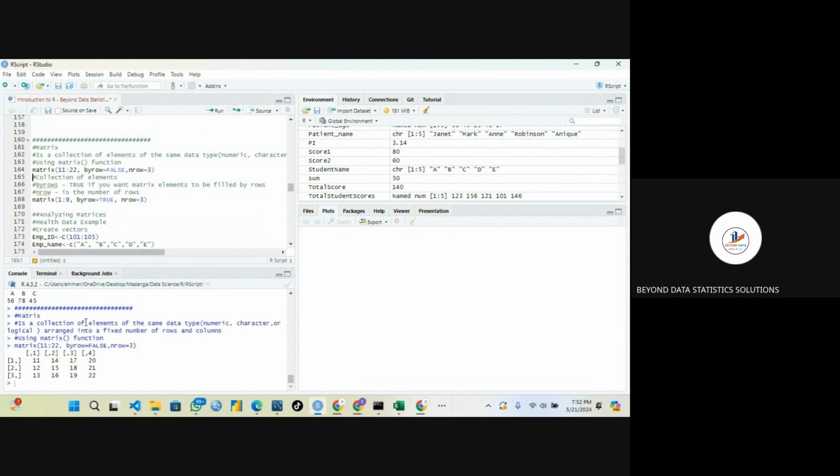Our first matrix here has taken values from 11 to 22, and it has categorized this data into how many rows? 3 rows, the way we specified. Row 1, row 2, row 3. And by row, which is the arrangement, let's change this to true. You'll see how the values will change.